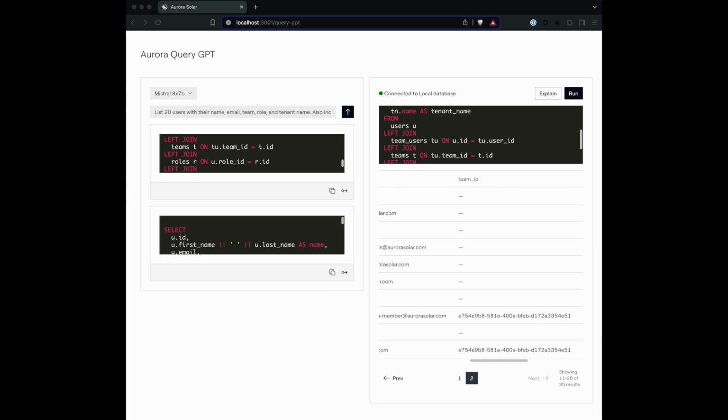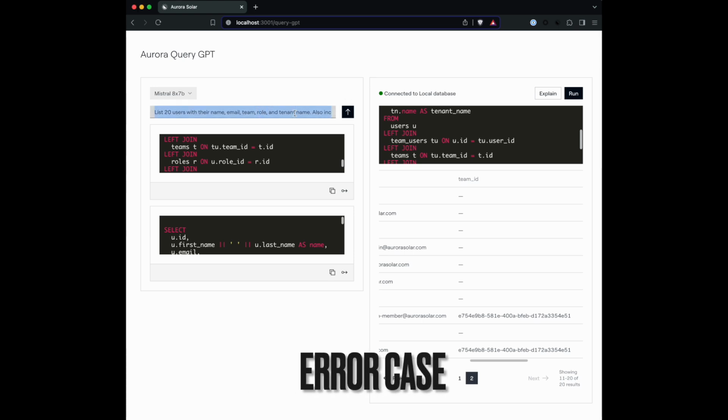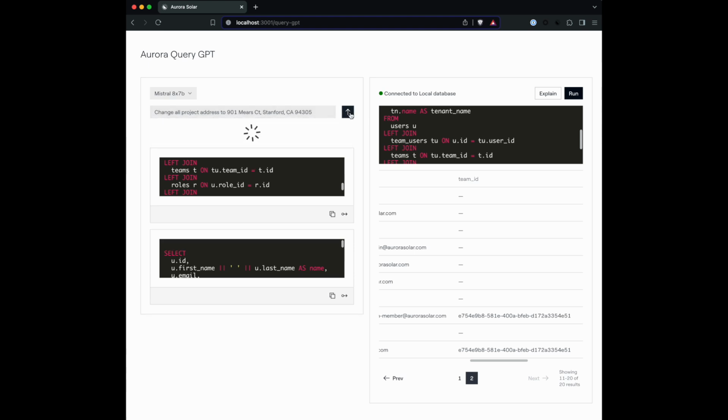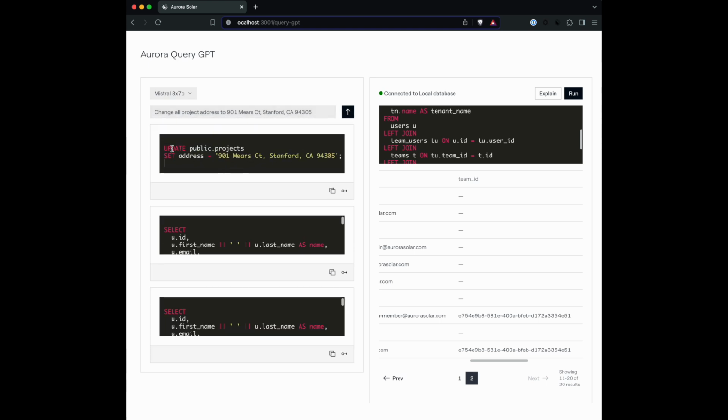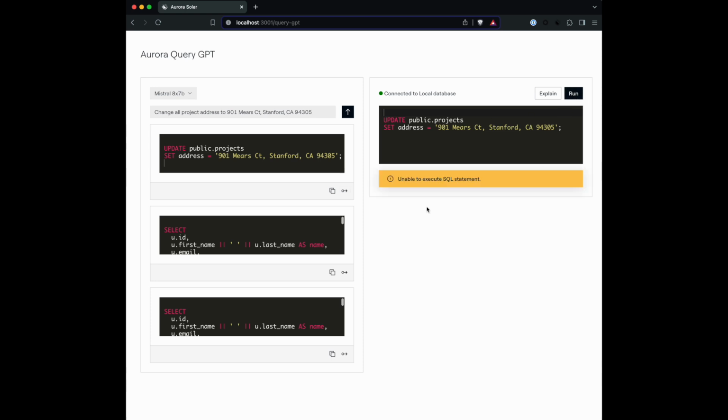Finally, I want to show it doesn't allow modifying data. If I change the prompt to change all the project addresses to this one, the model is nice enough to give me an update statement. But if I try to execute this one, the backend endpoint will return an error.